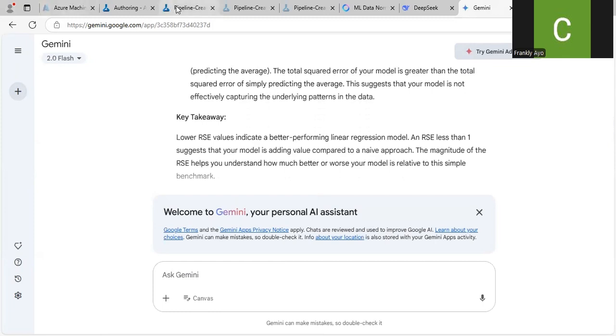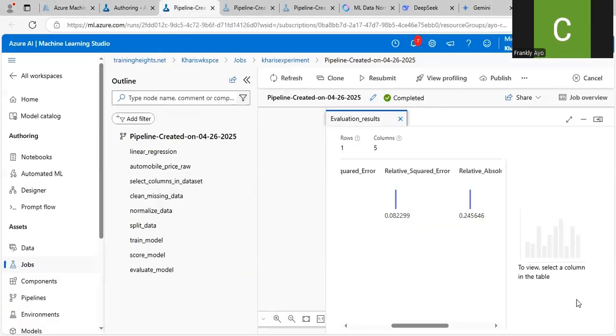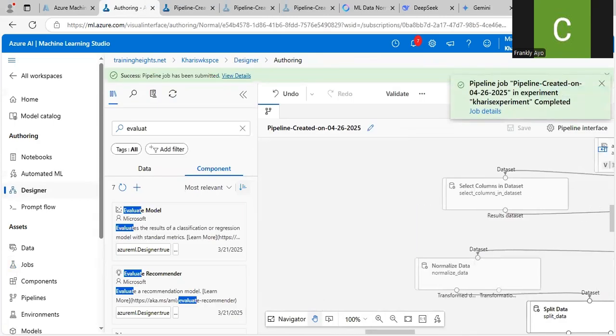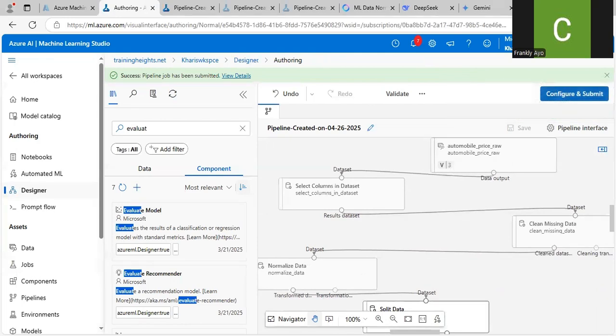Okay, so that is that. In the next video, I'll be showing you how we can modify our pipeline to be able to work as an API. We want to have an API that would receive some parameters and their values, then respond with the price of the car. That's what we're going to be doing in the next video.